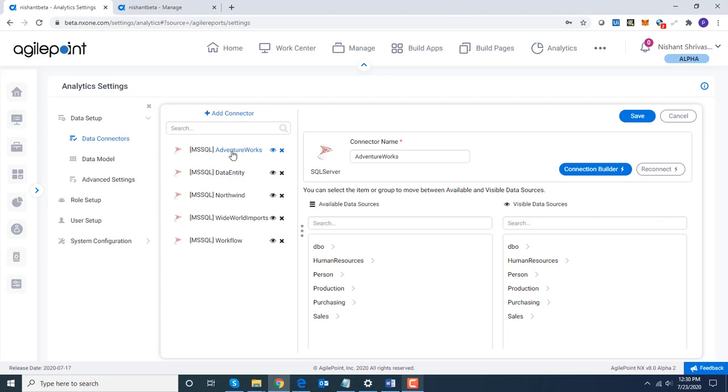Now the next thing is, once the connection has been added, I'm going to go ahead and select it. It shows me the type of connection next to it. I can mark a connection as hidden. If there are any reports or dashboards associated with this connection, those are going to be hidden as well. Or I can delete the connection altogether as well. I'm not going to do that right now.